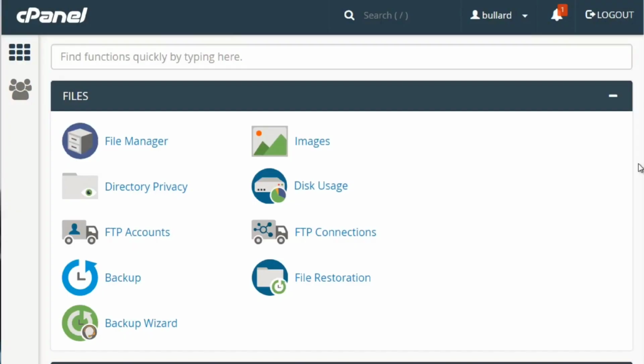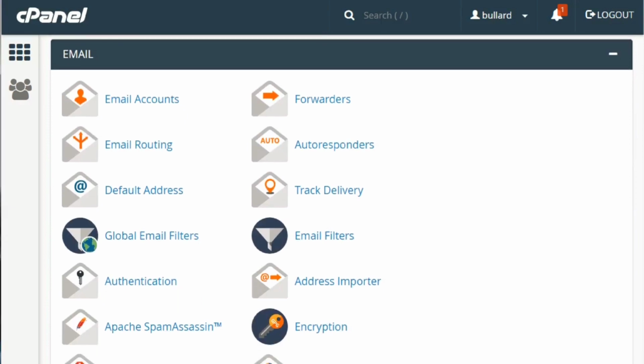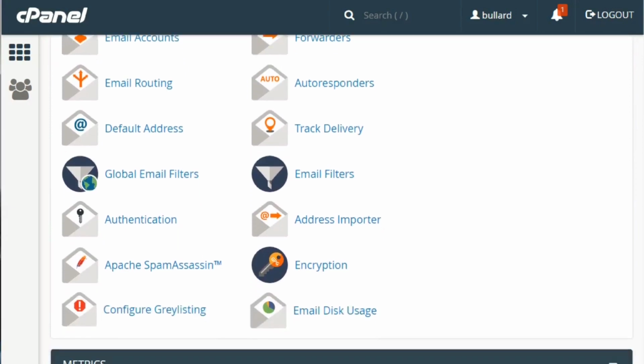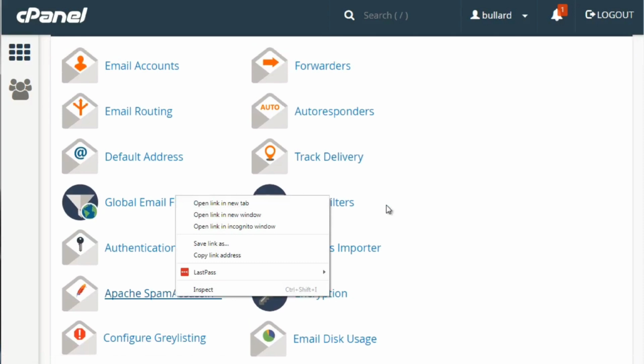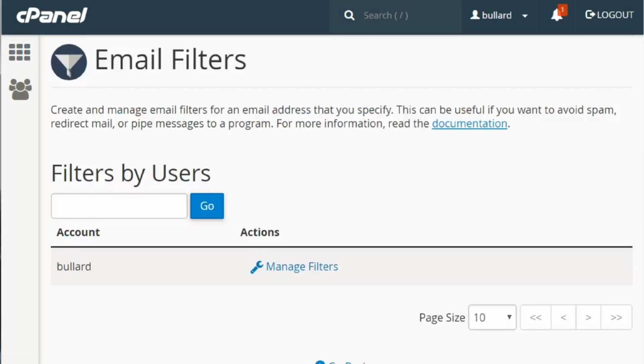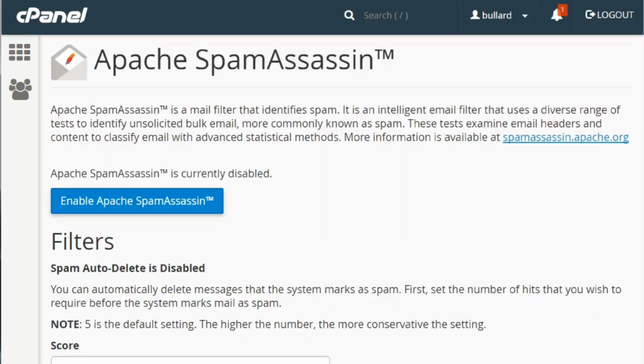So there are two things that you want to do. You want to, of course, scroll down and find the email section. But after that, you're going to want to do two things. The first thing you want to do is Spam Assassin, which will basically protect you from spam, which we'll open up in a new window. And then the next thing we want to do is what we call email authentication. And we'll open that up into a new window as well. So let's start with the Spam Assassin first.